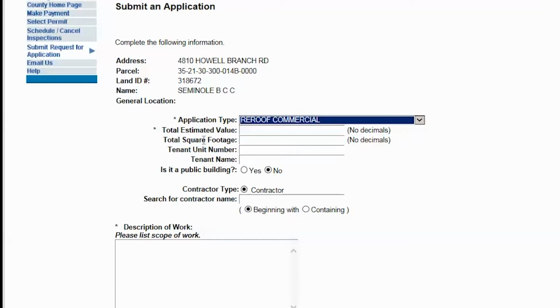You need to enter the total estimated value and the total square feet. If you have it, is helpful. Any of this other information is helpful. And then we need to have a contractor name entered here. You could enter part of the name, and I'll do it that way, and choose Containing. That's going to give me more contractors to choose from in the list that populates on the next screen.